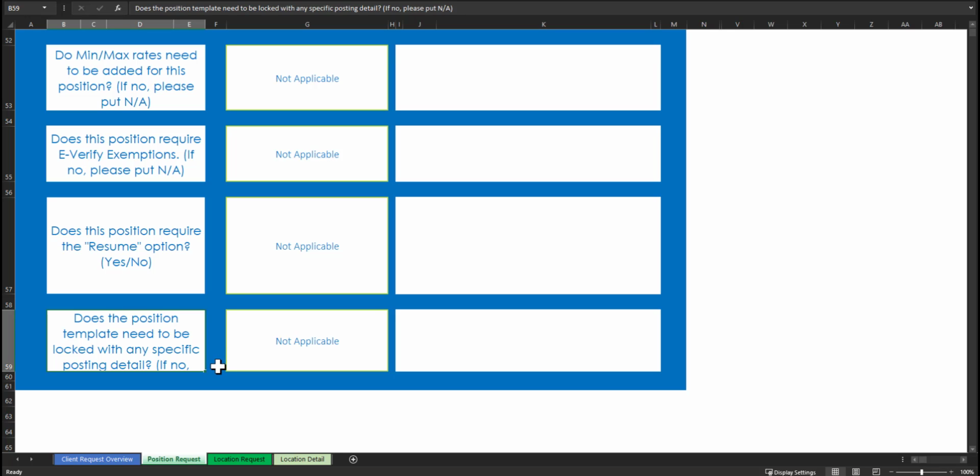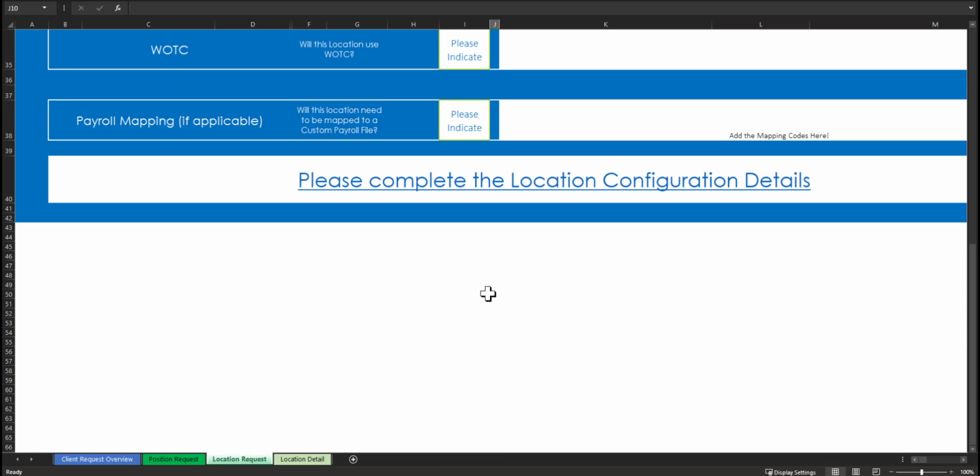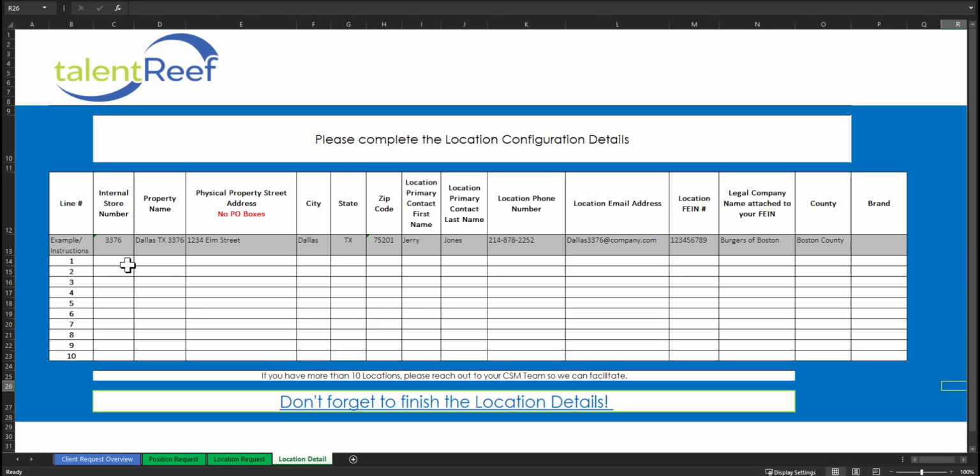If you have a location request as well, you'll go to the next tab here where it gives you all the fields to fill out for a location request. And it's essentially the same thing. It's even shorter actually, but you'll put in your account name, answer all of the questions that apply to you, and then it even has a reminder here to complete the location configuration details, and that will be this final tab here. So you'll have up to 10 locations you can enter in the information for, and this is things like the address, city and state, all of the things that the team here will need to know before they can configure your location.